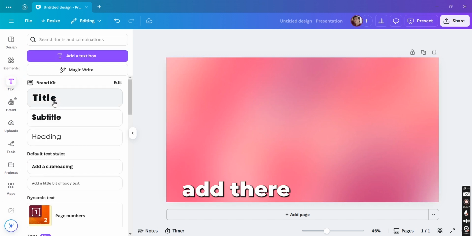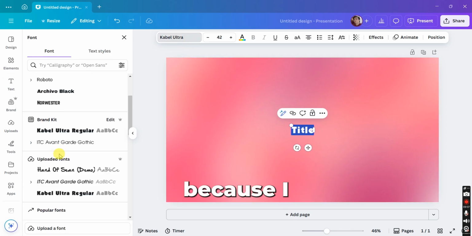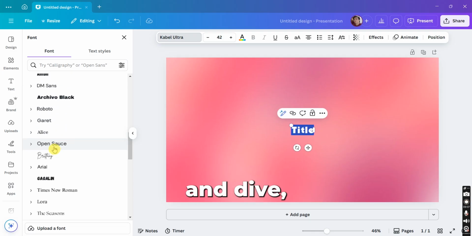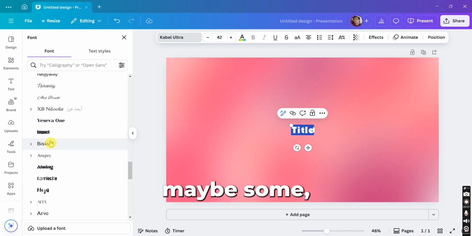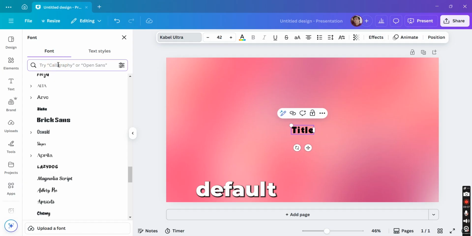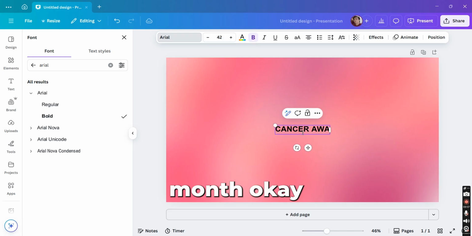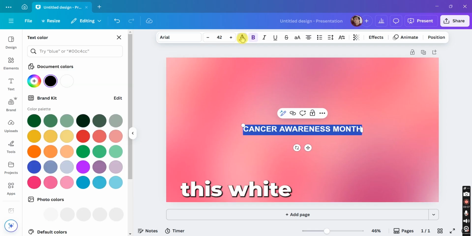I'm gonna add there a header text. And then I'm gonna go with a font. Let's scroll here because I am on a premium subscription in Canva, so I can really dive in and select some nice looking font for my text. Let's go with maybe some default one in the computer. Let's go for Arial. Let's go for bold. And then we will be changing the title to Cancer Awareness Month. Okay.